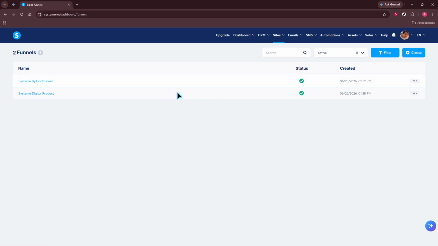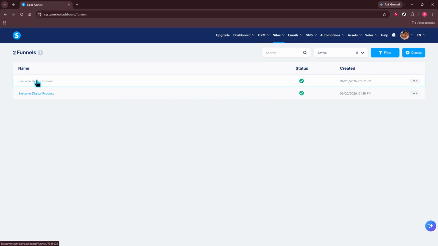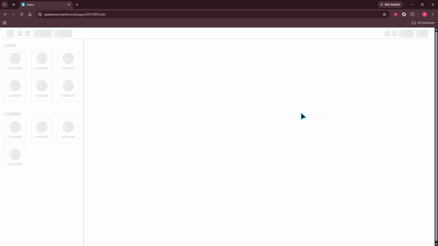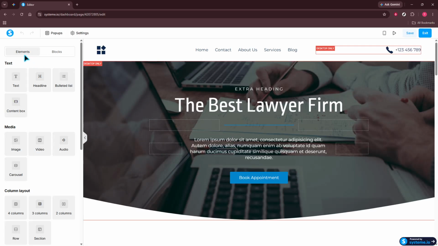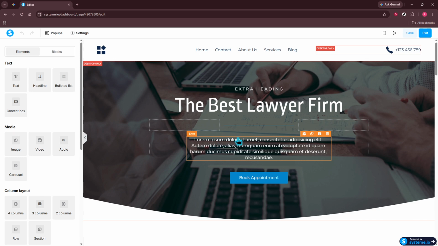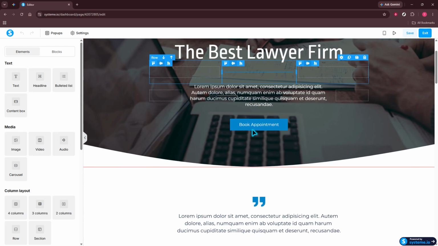Now, choose the funnel where you want to place your video ad. Click on your funnel to open it, then find the page you want to edit and click Edit Page. This will launch the page editor where you can add and customize content blocks. Inside the editor, click on Elements. This menu gives you access to the different building blocks you can place on the page, such as text, images, buttons, and of course video sections.